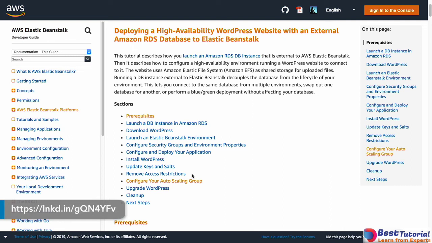Elastic Beanstalk is one way we can host our WordPress marketing site, and AWS has a tutorial in their docs about how to do this. Now, there's some trade-offs to this architecture that they propose, such as you can't update WordPress using the WordPress admin, so read through this doc and see if this solution is right for you.